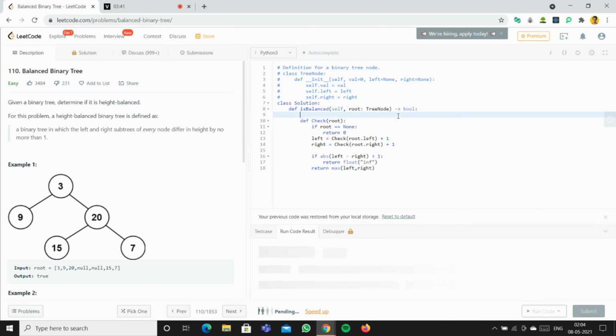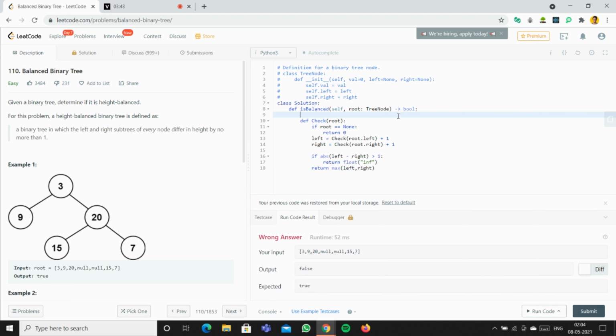Oh no, sorry, I forgot. We have to also return self.check, and we'll just check if it's infinity or not. If it's infinity, then we'll return false, and if it isn't, then we'll return true. Okay, now running it.